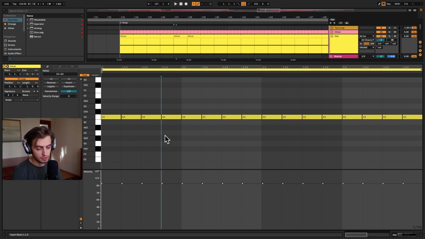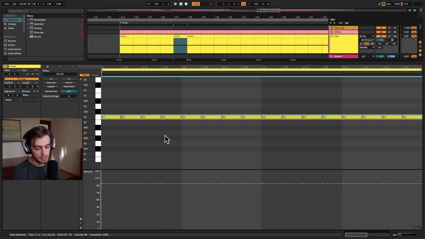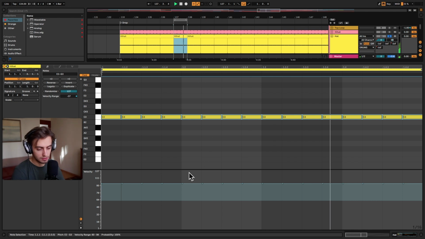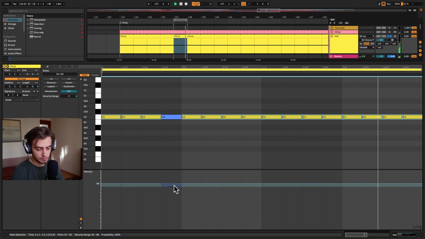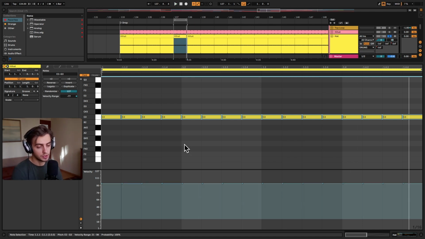Select all of your notes in your pattern, clicking Command and A, and you just click Command, or Control on Windows, and drag down. And here you can set how much randomized velocity you want. You can set it to around here and listen to the changes it makes. It already gives your track more motion.